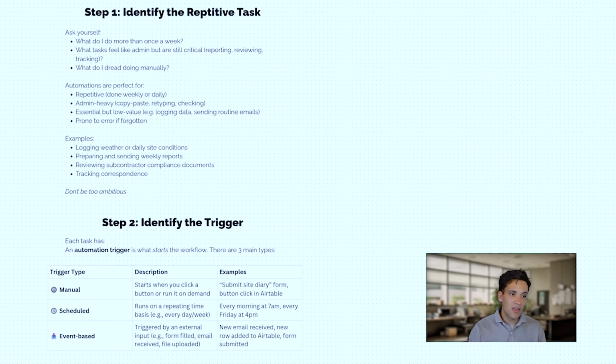There's a scheduled trigger, which is something that repeats on a regular time basis, so every day or every week. So every morning at 7 a.m. we fill out the site diary from yesterday, or every Friday at 4 p.m. we send a report to management. Then there are event-based triggers. These are triggered by external events: forms filled out, an email is received, files uploaded. For example, when we receive a tender package, that's an event-based trigger.